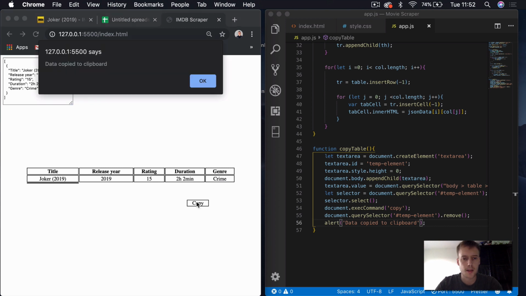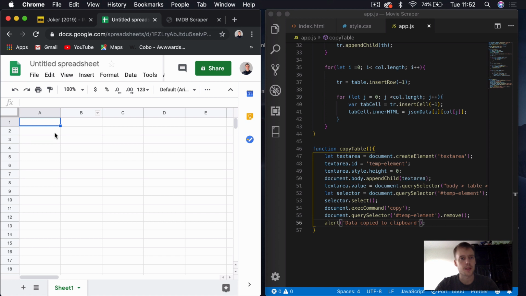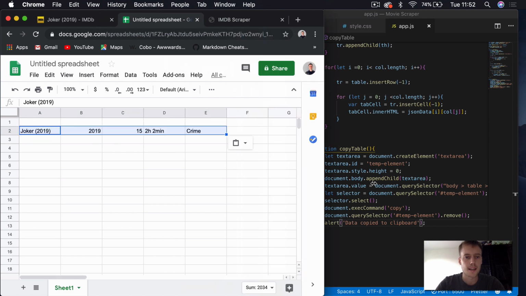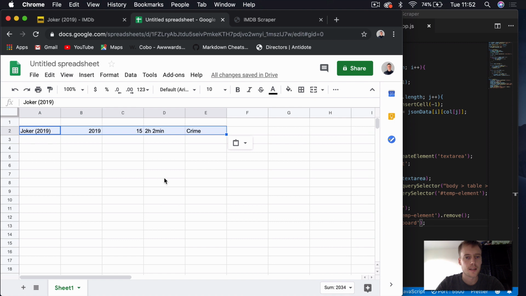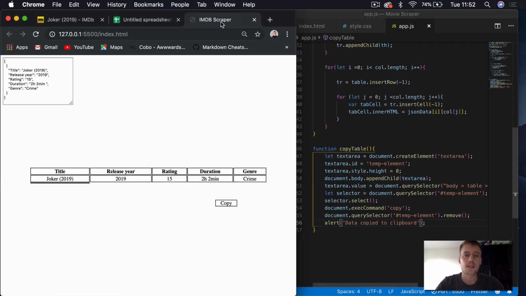Okay, so now if I press copy, you can see we've got our data copied to clipboard. Now if I come into our spreadsheet, yeah, you can see we can paste the data into our spreadsheet like so. Okay, so that's just basically an overview of how we can convert JSON data into an HTML table and then copy the data to the clipboard and then paste into Excel as well.